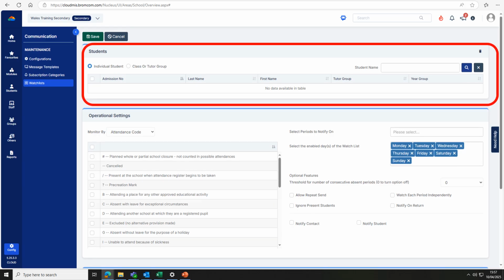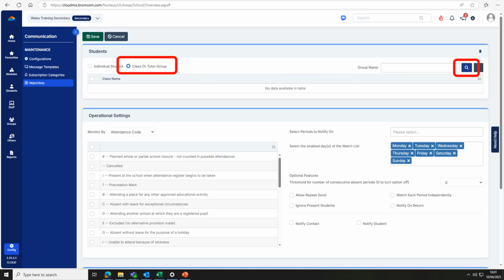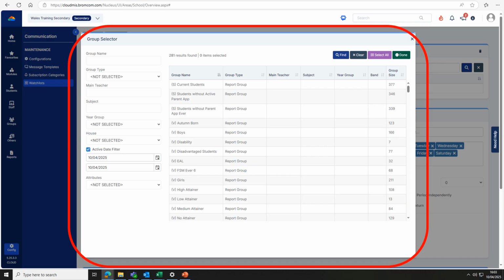In the top Students section, we can select students, classes, tutor groups, or reporting groups for this particular operation. You can search by the student or the group name, but the best option is to click the blue magnifying glass. In this instance, we're going to look at a year group, so I have selected class or tutor group and then the magnifying glass. This opens the Group Selector page.